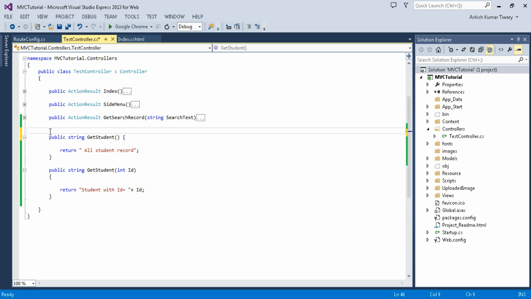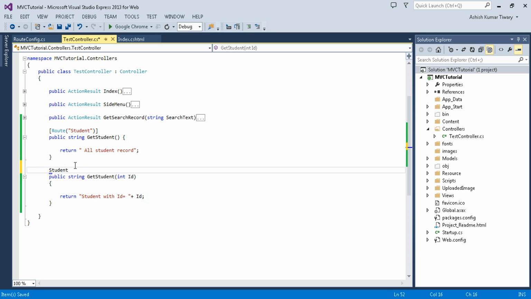Now you can use attribute routing here. So use the Route attribute and write student. So this would be your URI pattern. Here also you can copy that and change the pattern and pass ID. If you use this in curly braces, then this ID could be anything.